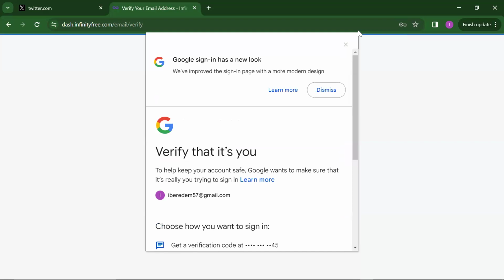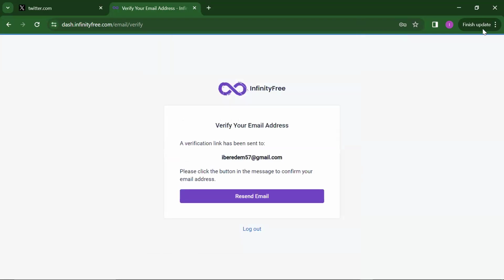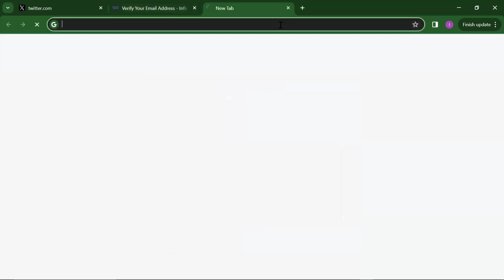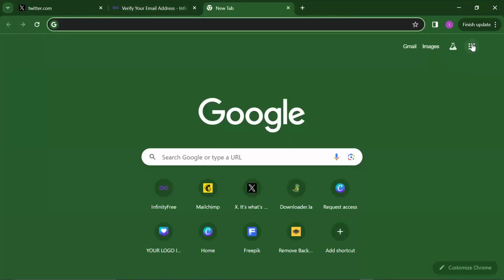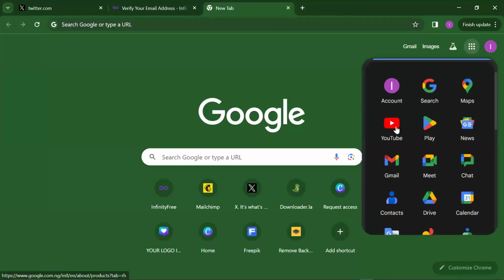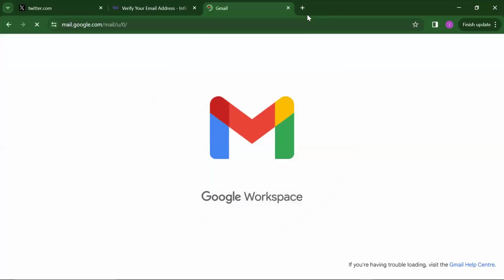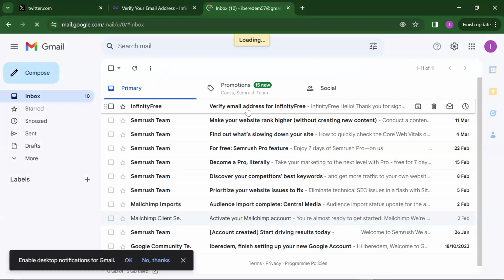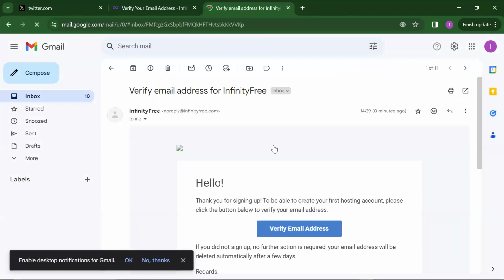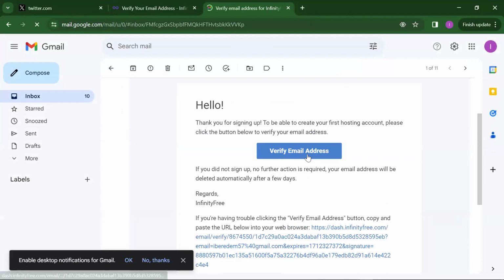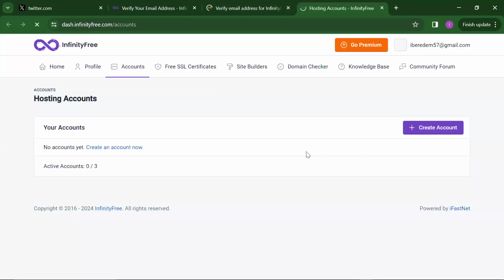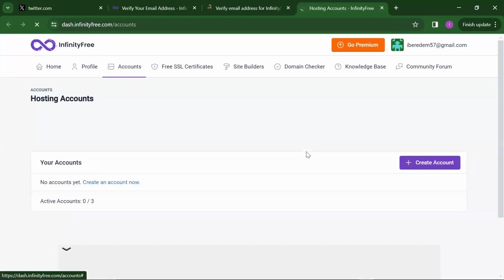Please cancel this, I don't have the time for this now. You go to your email and check the confirmation email, which they will of course send to you. So let's go to our email and check for our confirmation. Let's see if they've sent us any confirmation email. And here we have it, verify email address. I'll just click on verify and it will redirect me back into the platform. So yes, I've created my InfinityFree account.